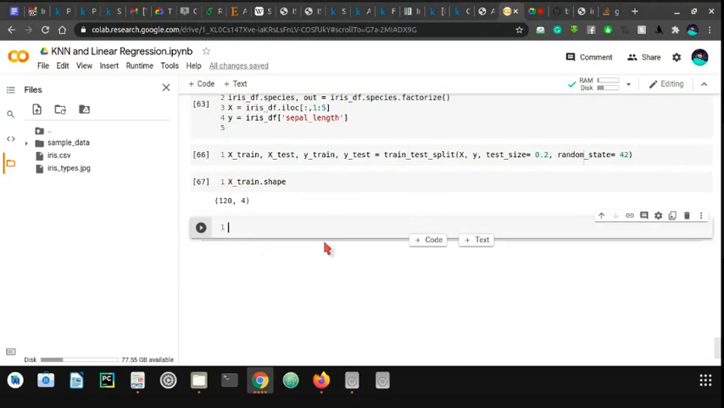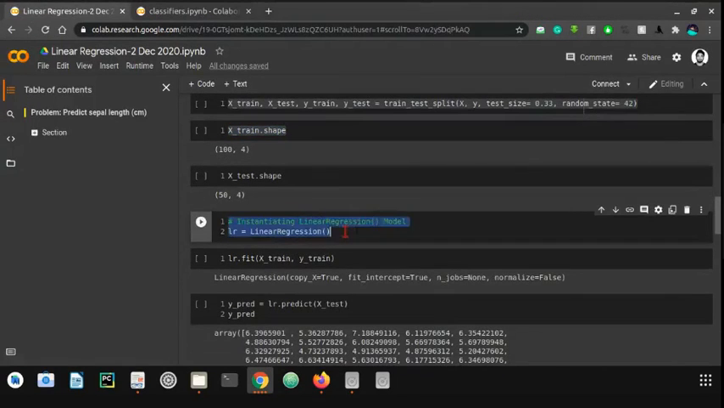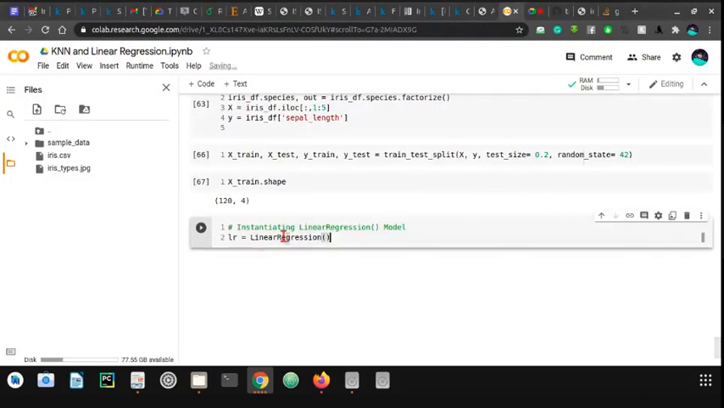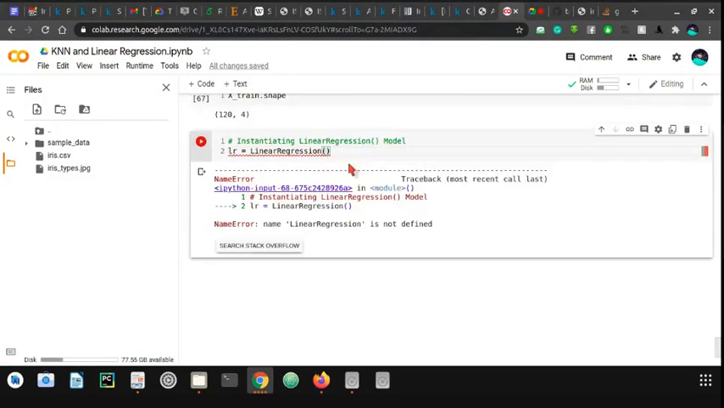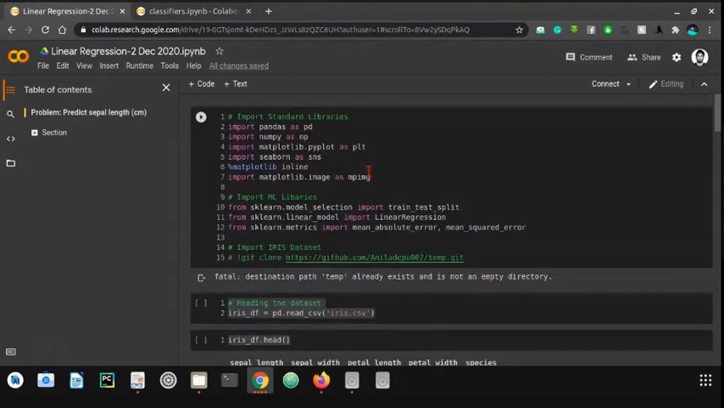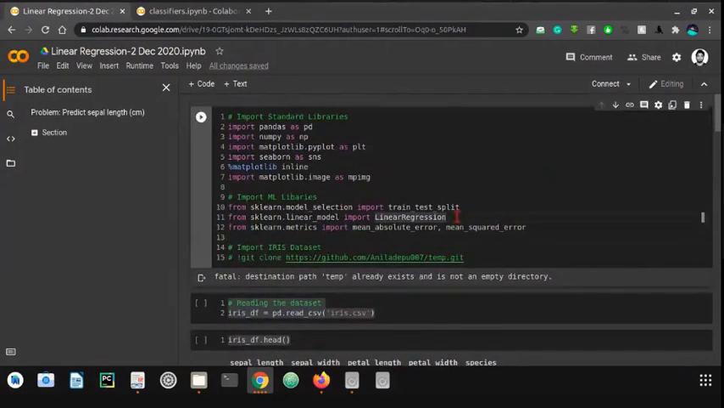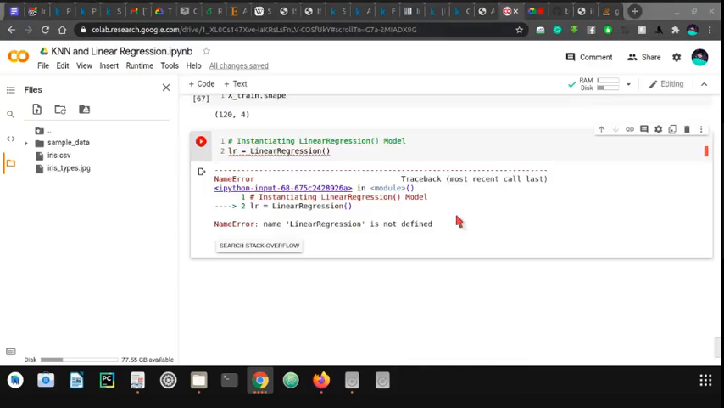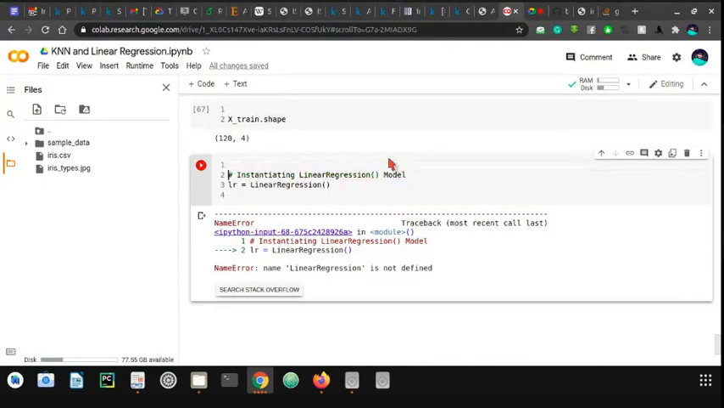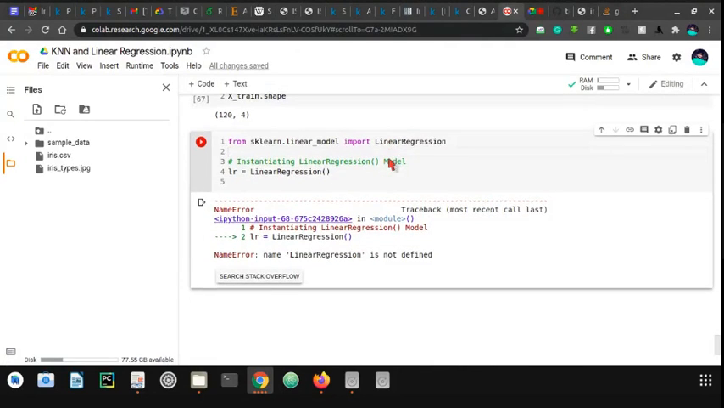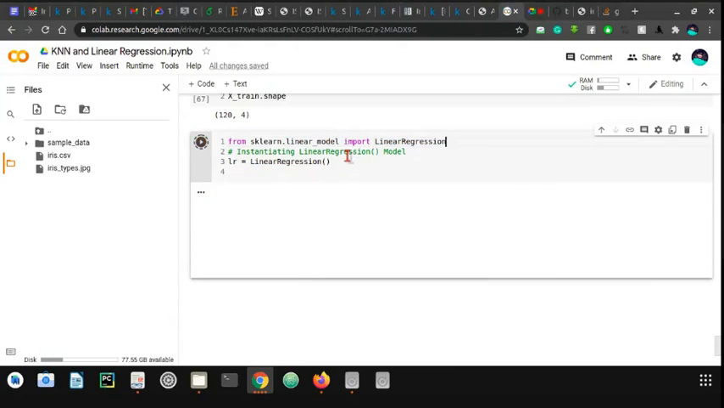So now let's call our linear regression model. Let's import the linear regression model. Again, from the same sklearn, or scikit-learn, and linear model, we are importing this particular method, LinearRegression, which is our regression model.